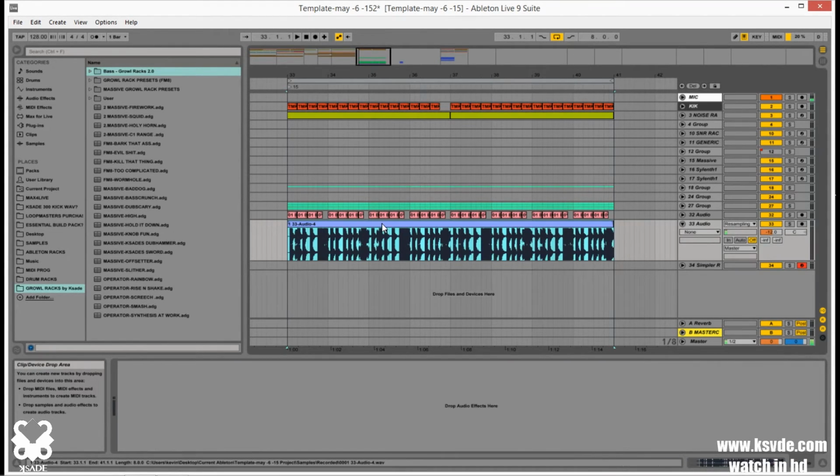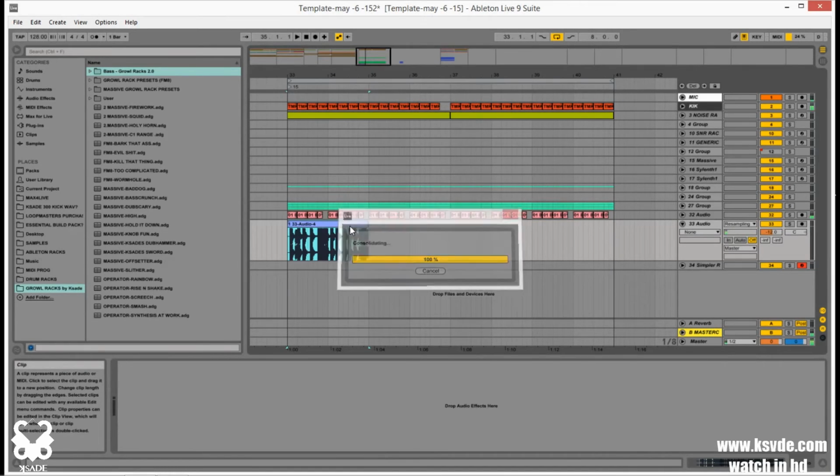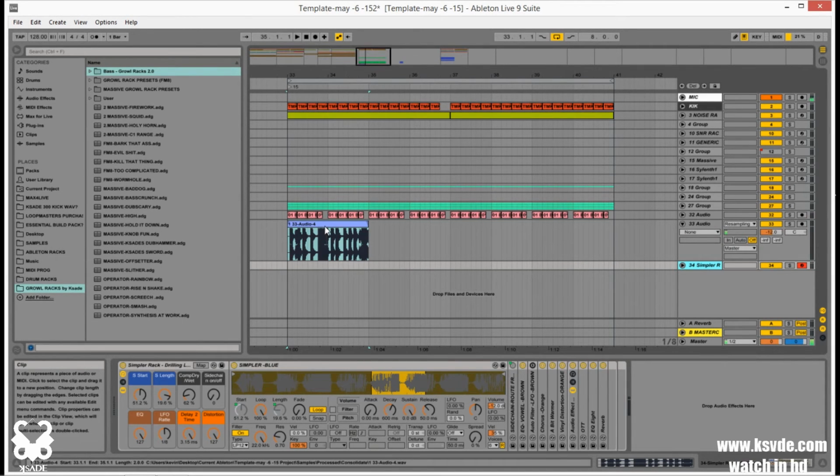So my idea with resampling was to drag this in there. Let's see, 2 bars of this. So let's consolidate this. The reason why I only want 2 bars is because that allows me to do more with it. The audio is smaller and the sampler can handle that better. So now let's just play around with this.